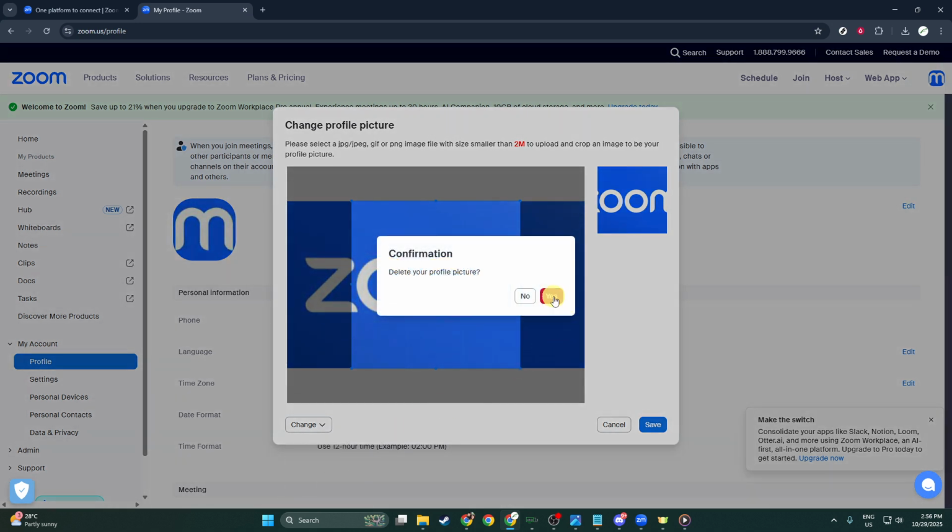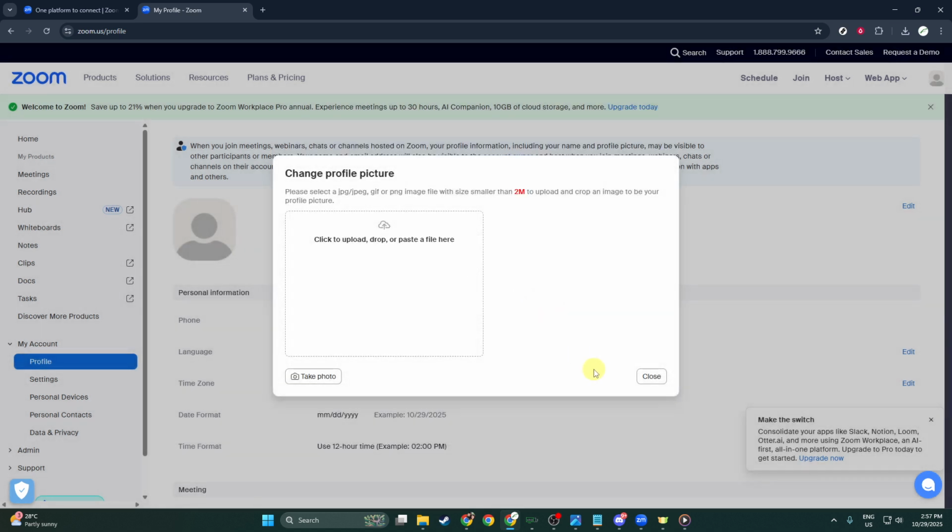Finally, a confirmation window will pop up asking you to confirm your decision. To finalize the removal of your photo, simply click Yes. Congratulations, your profile picture has now been deleted. Remember, once your profile picture is removed, it won't be visible to other Zoom users, so make sure this is what you want before confirming.